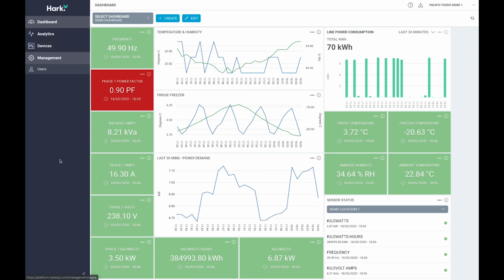The Analytics module, for example, allows you to manage your sensors, view your sensor data, and set up alerts. The left-hand menu can be collapsed and expanded to provide more or less information about the items within the menu.